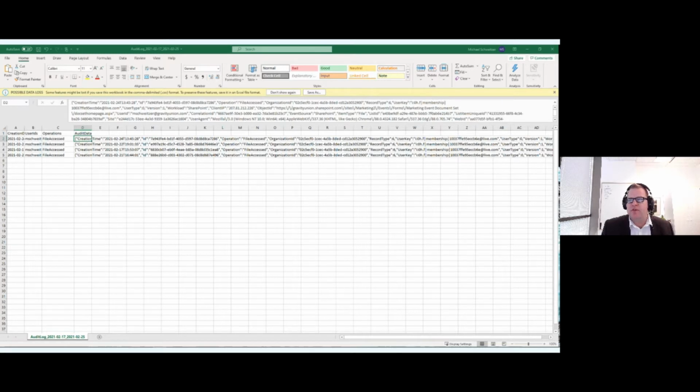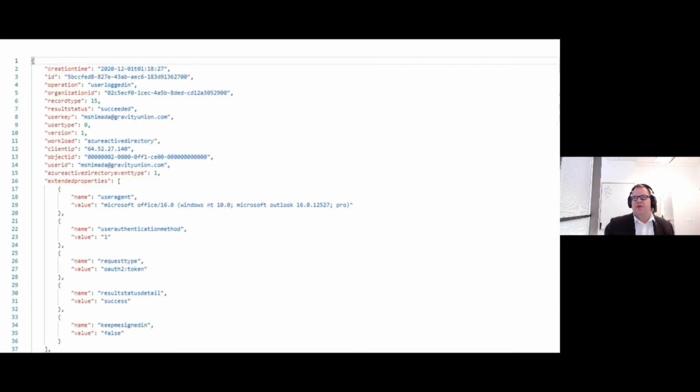It's basically four columns: the creation date, the user ID, the operation that was captured, and then all the other information, which is basically baked into a big JSON string. If you were to view that properly, this is what we saw before. So you see all the information that we get for each and every audit trail entry in the system.